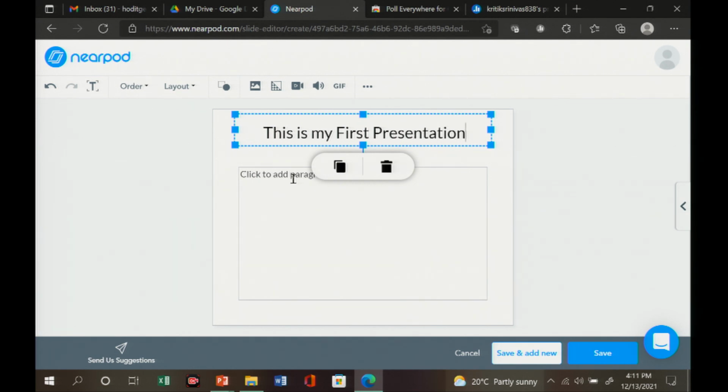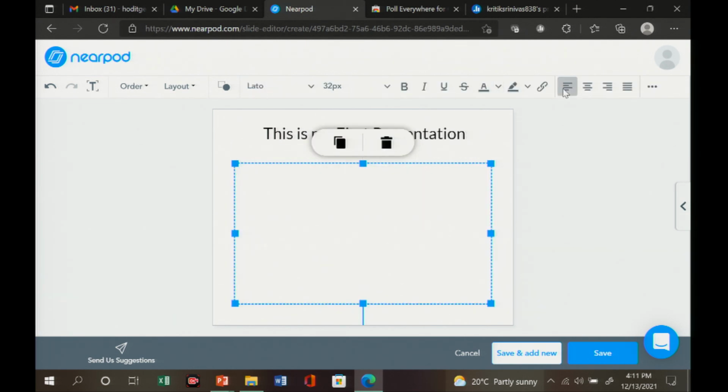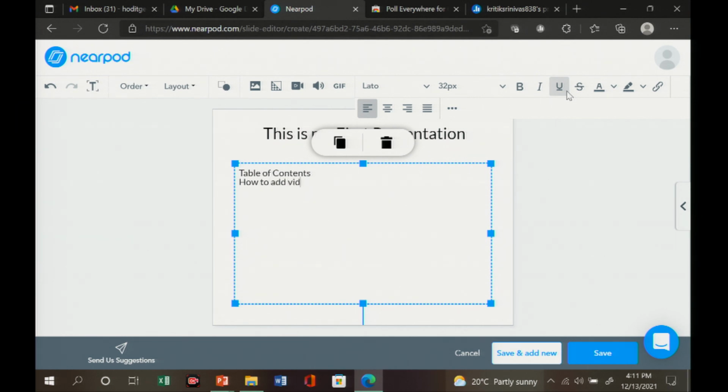You can do as you like. For example, I can make a table of contents, how to add video. I can make the presentation like how to add an image, how to add a web page. Like this you can keep on adding, right. So, now I will save it.